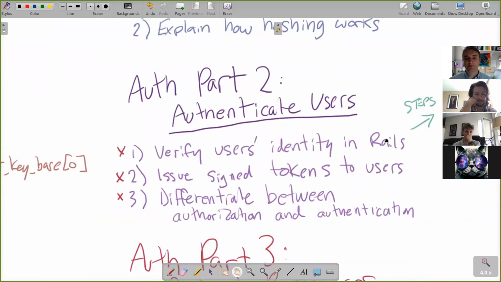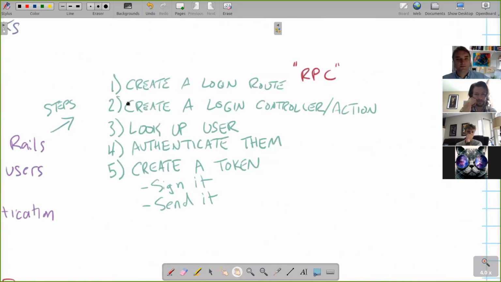Second part, we want to start looking at being able to verify a user's identity. So here's the steps. We're going to create a login route. We're going to create a login controller and action. We're going to look up a user. We're going to authenticate them, and then we're going to create a token and send it. So let's look at these first four first. This is one of the things that's a lot more manual in something like Node. We got magic with that has_secure_password, that bcrypt gem. That's going to do a lot of the work for us in Rails. It's delightful.